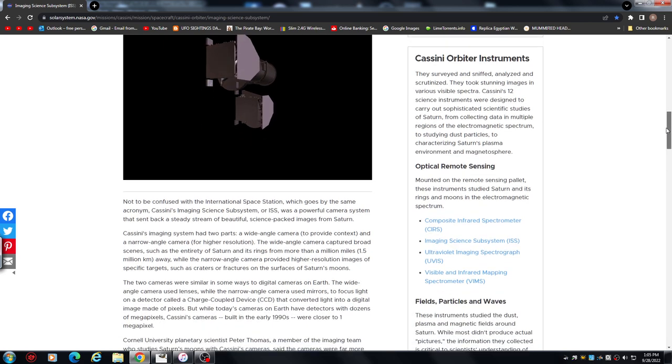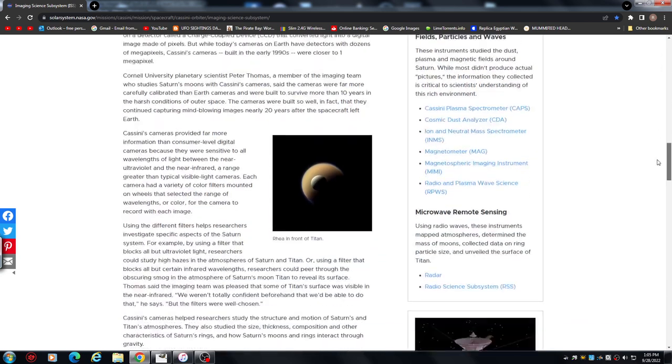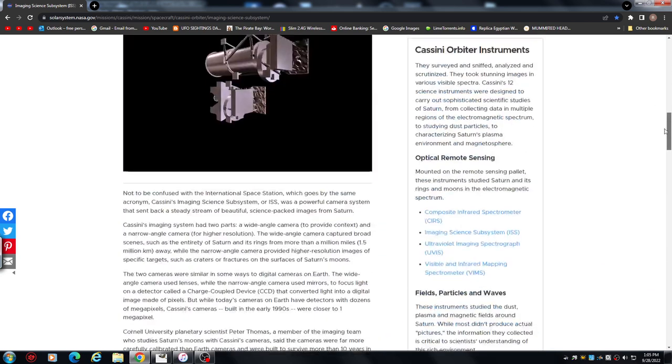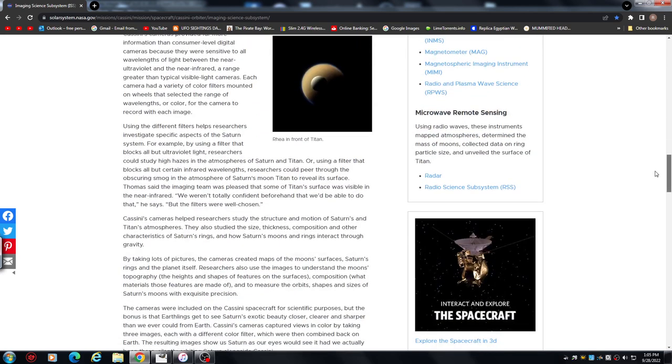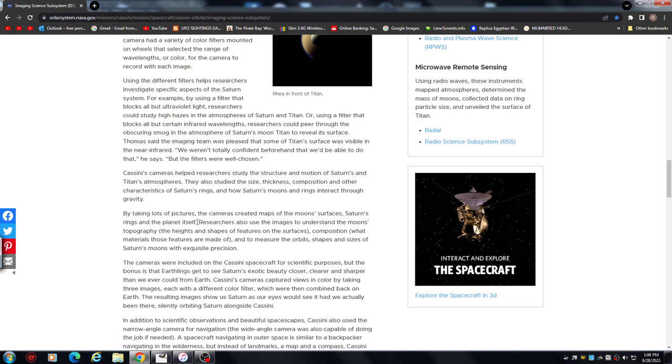If you haven't seen it, go and see it. It's incredible stuff. So there's just one little bit down here. Oh, if I do this, then you could have a little read. So it says here, by taking lots of pictures, the cameras created maps of the moon's surfaces, Saturn's rings, and the planet itself. Researchers always use the image to understand the moon's topography, the heights and shapes of features on the surface, composition, what those features are made of, and to measure the orbit, shapes and size of Saturn's moons with exquisite precision.